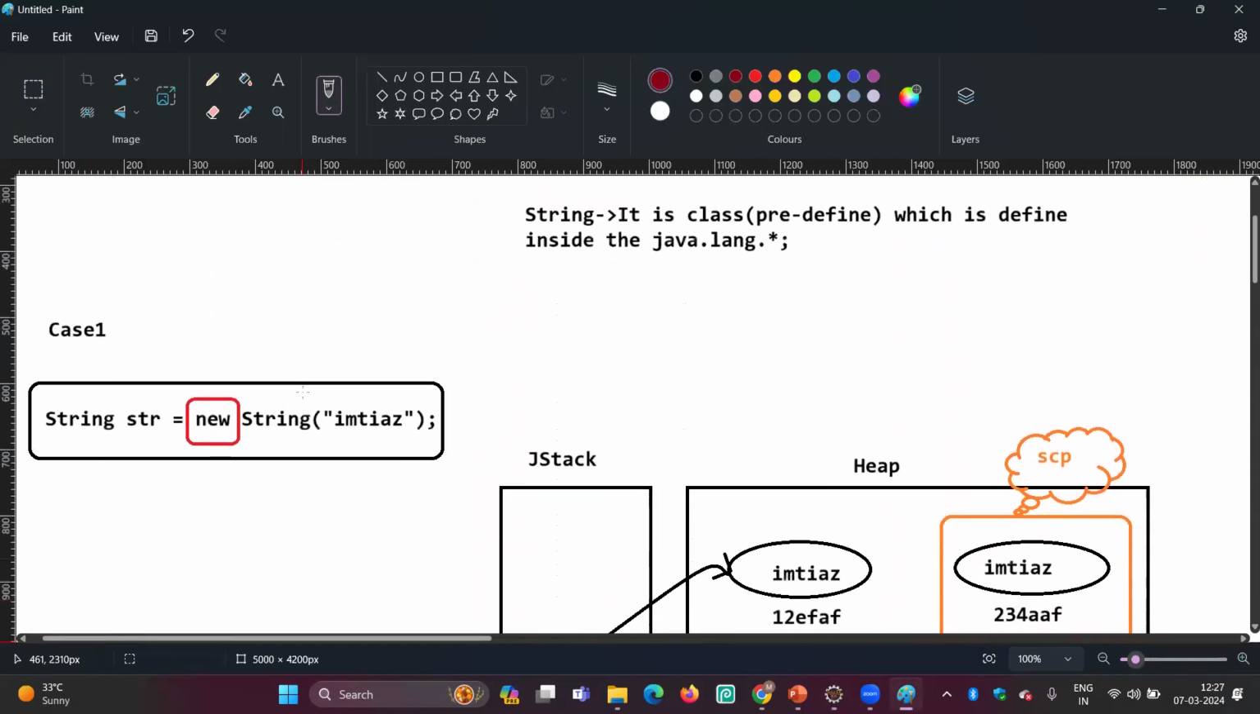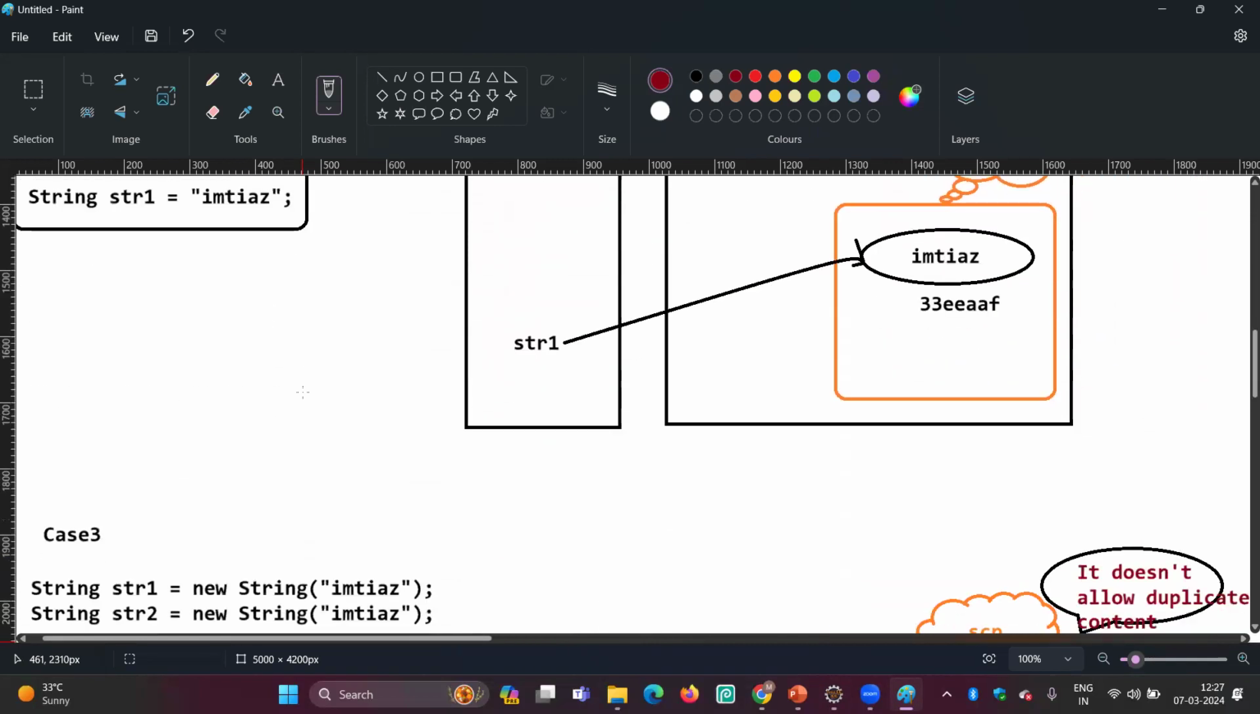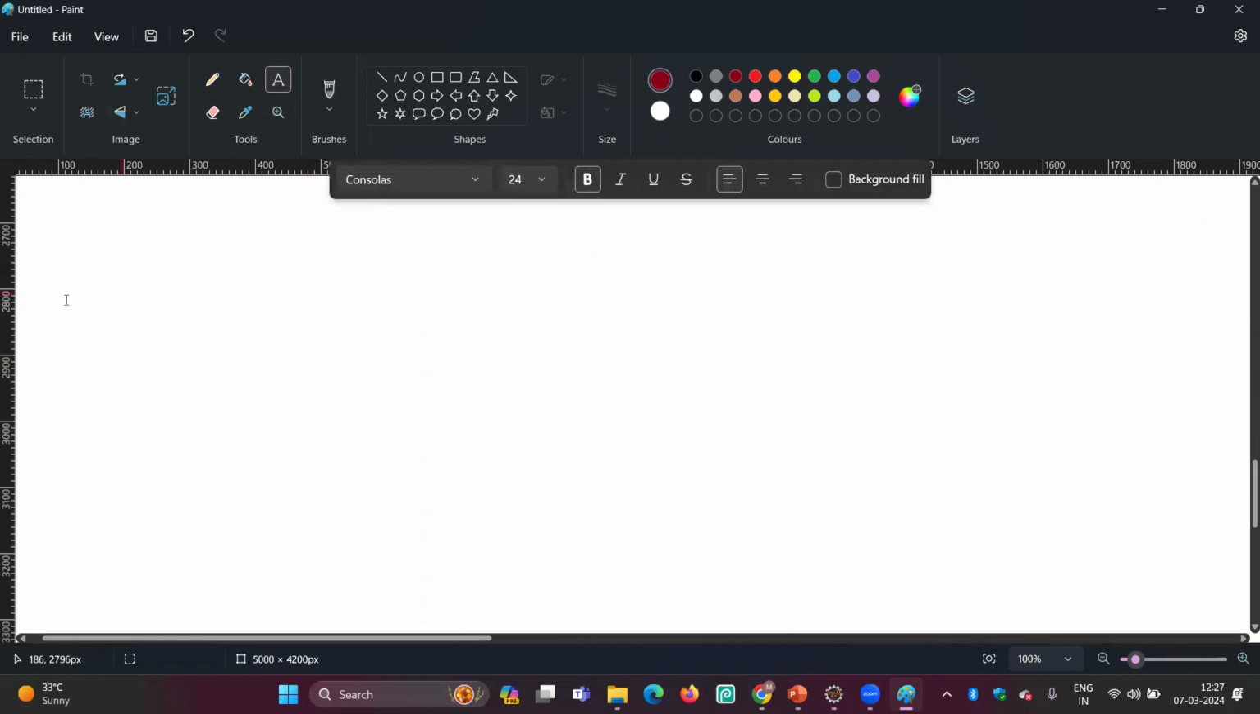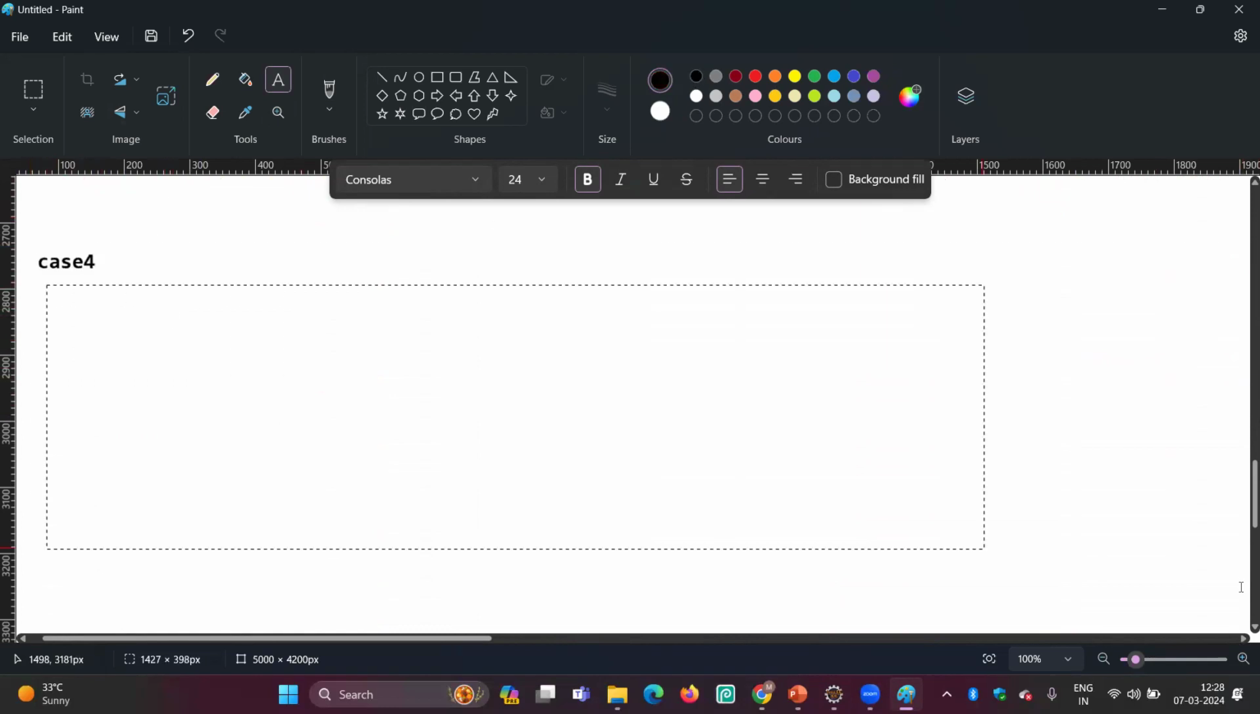So what is the behavior of the literal and the new keyword here? Let's combine both the things and let's see some more things. Let me take another case, guys, case 4. These are not cases actually. Once you practice, you'll understand all the things.